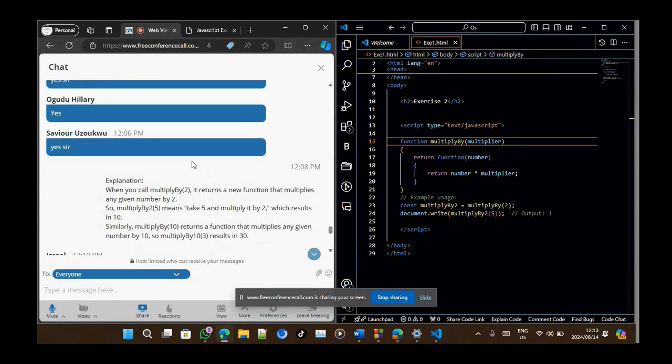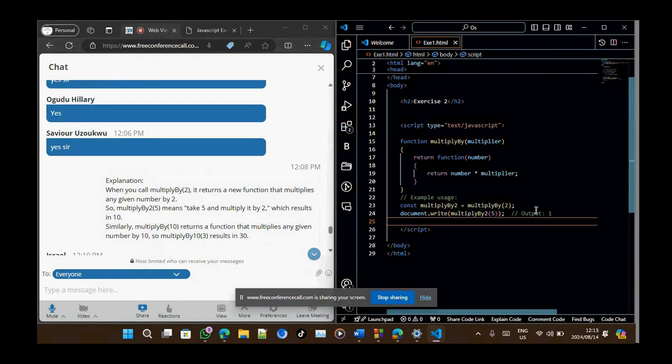Which part didn't you get? They say something about a multiplier. Okay, can you tell me which line? Line 23? Line 23. So cool.